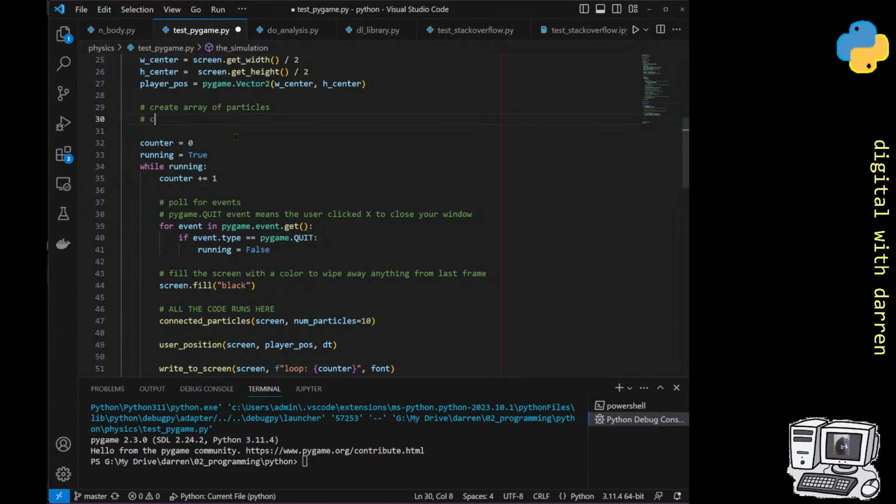I can actually make a to-do. Apparently this goes up. Yeah, there you go. Numpy, or, because I don't even know if this is the case, but I did see it somewhere, pygame array for particles.